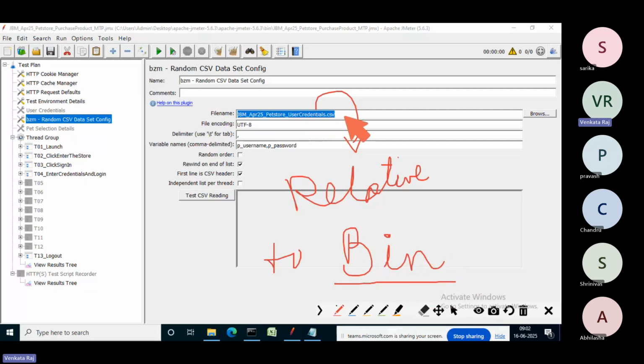What happens when we are giving only the file name? How is JMeter able to read the file even though we are not specifying the file path? Because JMeter has the bin directory as its present working directory. So whenever we are giving only the file name, JMeter will look for that file in the bin directory. If that file is present in the bin directory, JMeter will be able to read that file. If the file is not present in the bin directory, JMeter will not be able to read the file.